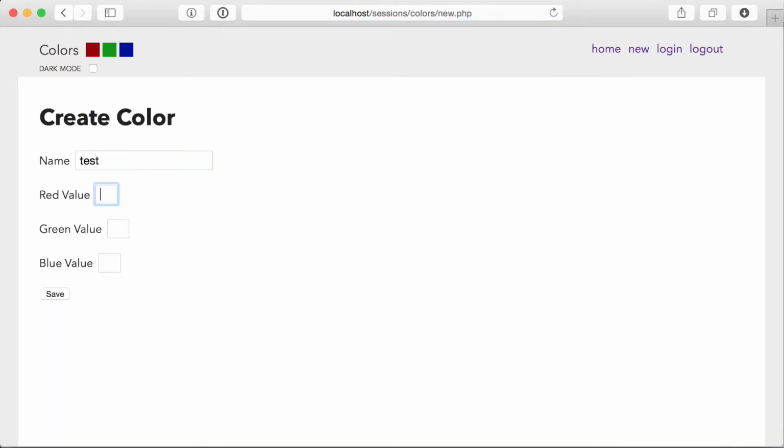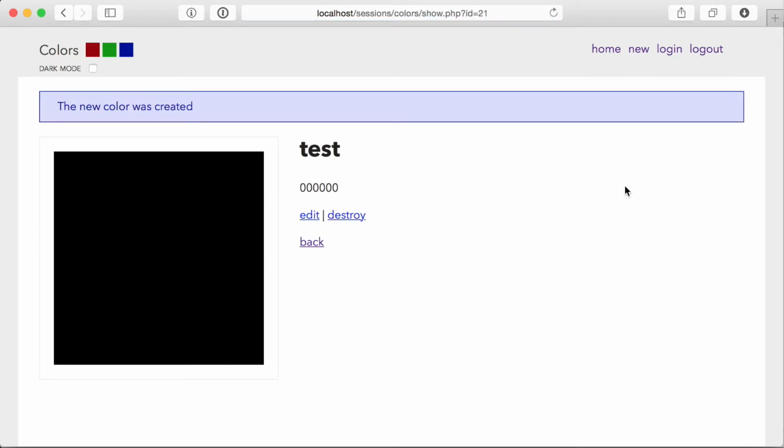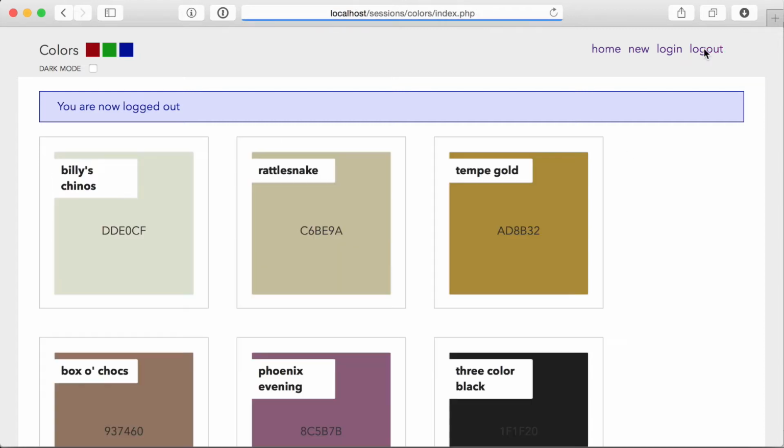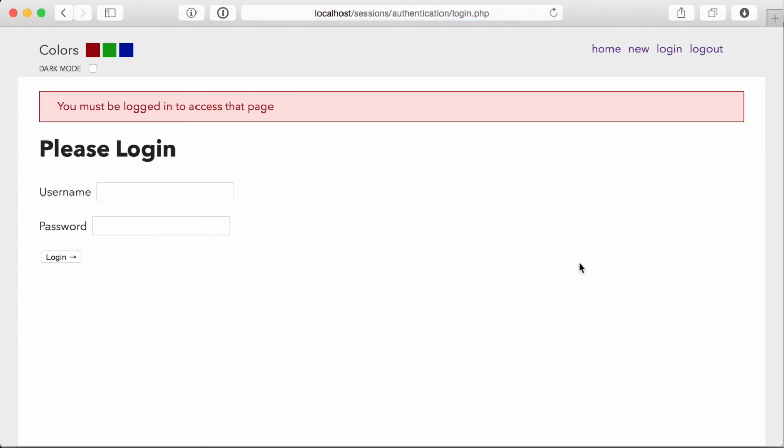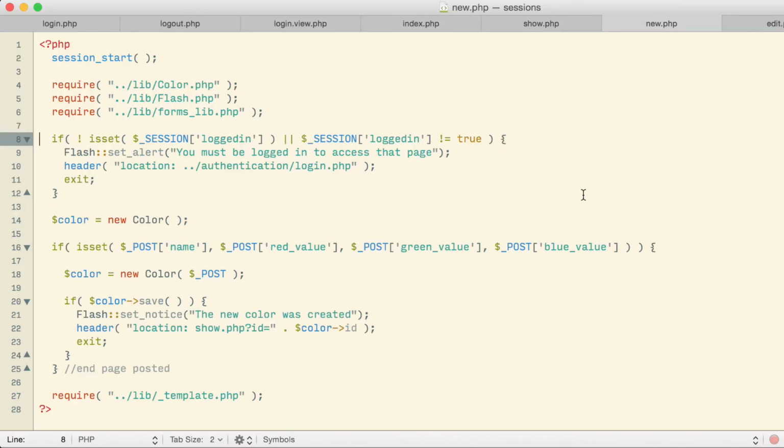Can I create a new color? Yes, I can. So as long as I'm logged in, I'm able to access the new page and I'm able to create colors. But when I'm not logged in, trying to go to the new page simply results in an alert being shown to me and me being sent over to the login page itself. So that's really the beginning of that idea. What I would want to do now is take that same functionality that I've put in on the new page and put it in on all of the pages that I consider to be private.